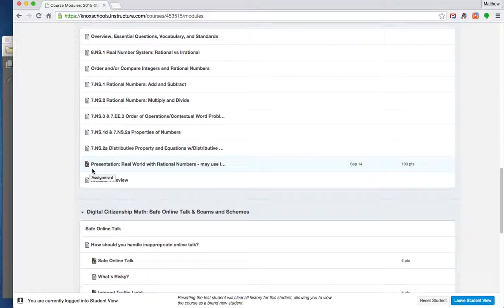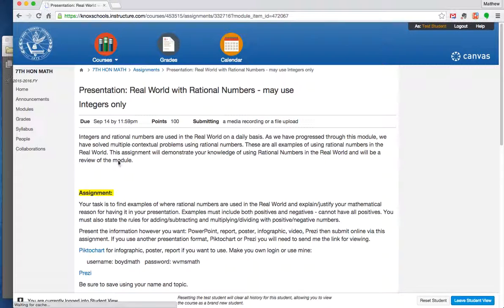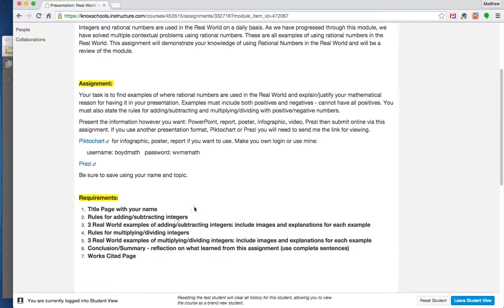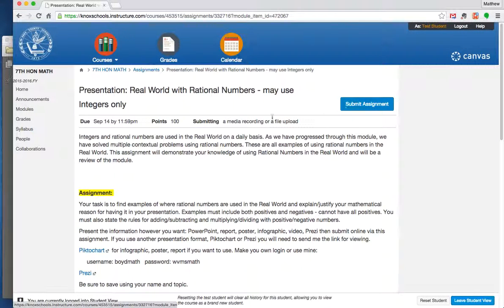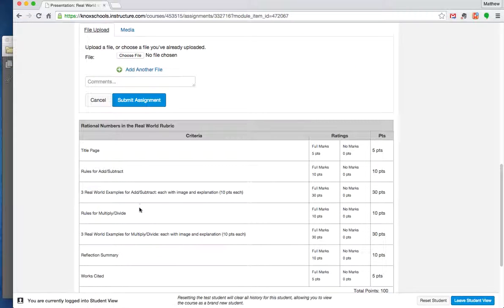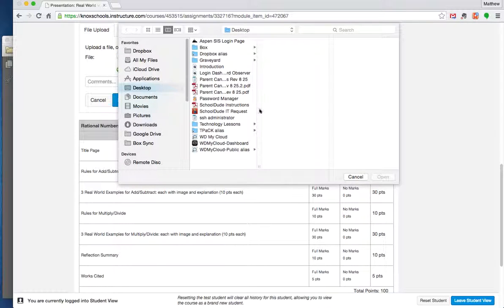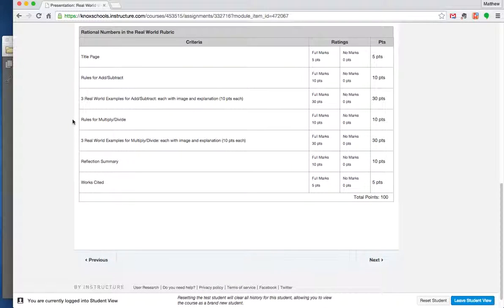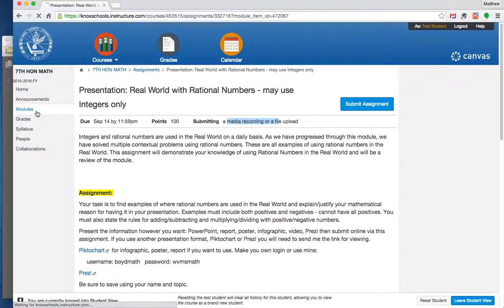This A means assignment. Here, the teacher's given me the directions for what I'll be doing, some review, and some requirements for this assignment. I've finished putting together, let's see, this was a media recording or a file upload. I can submit that, choose the file and find it and send it in to be graded. And she's went ahead and put a rubric in here as well so that I can see exactly how my assignment will be graded and make sure that I have all of the features that are needed for that. So that's an assignment in a module.